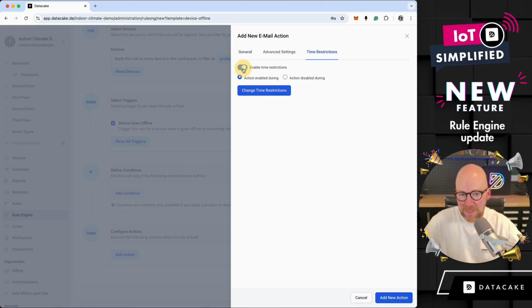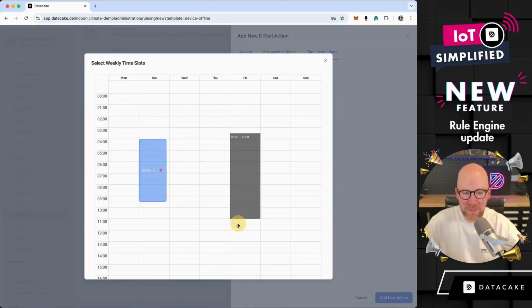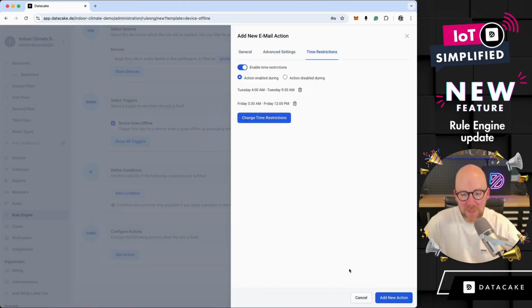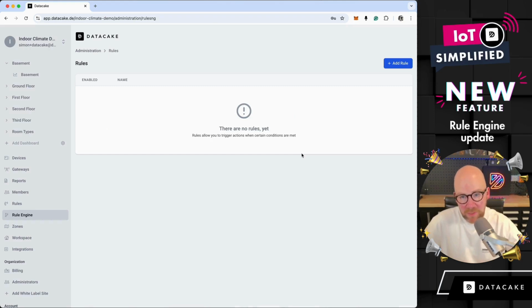And last but not least, we have the new time restrictions. So you can use custom schedules for notifying people based on the actions that you define. Let's go back into the rule engine once more. I haven't saved this rule, but let's create a new one.